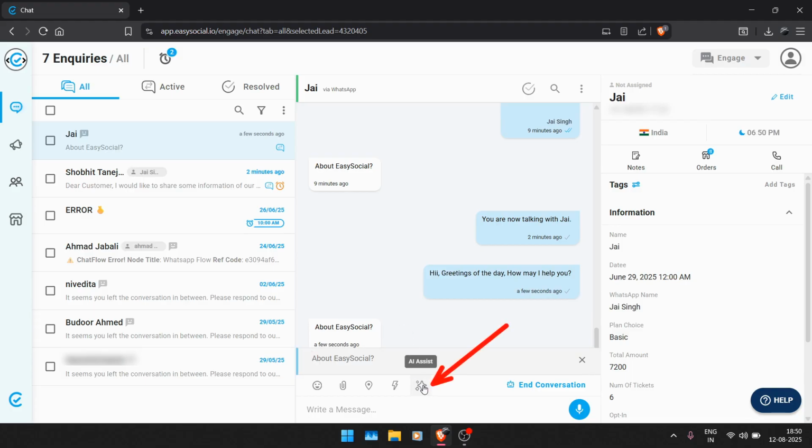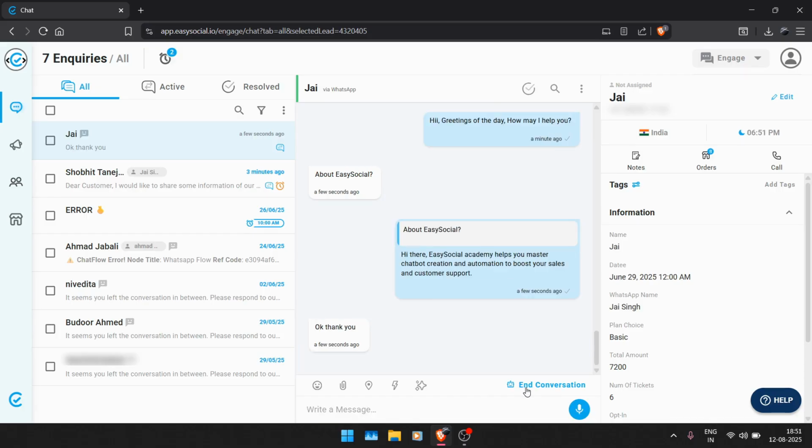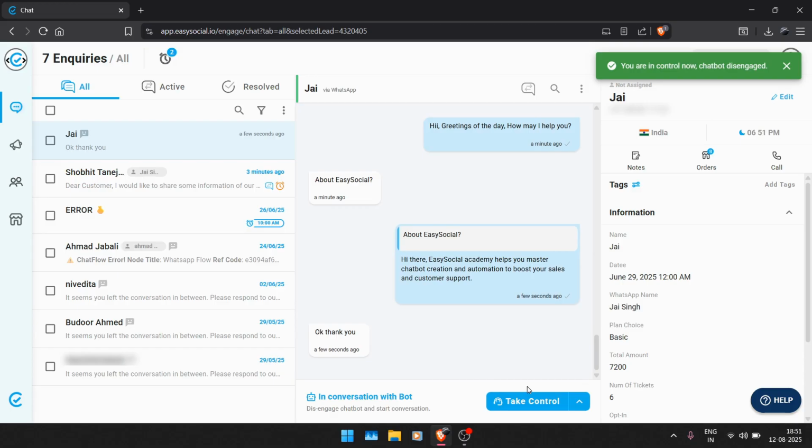If a user asks a question or query that you're not entirely sure about, you can utilize the AI Assist feature to help you generate an answer. You also have the flexibility to edit the answer if required. This powerful feature is linked with our ChatGPT integration, which allows you to train the AI specifically for your business. You can learn much more about this in our detailed ChatGPT integrations video. To end the conversation or to switch back to chatbot mode, simply click on the End Conversation button.